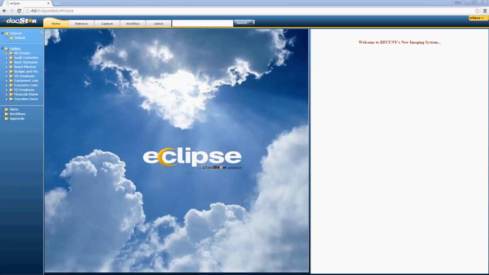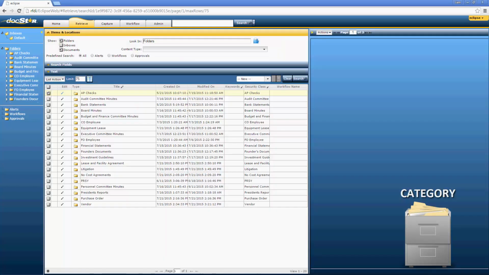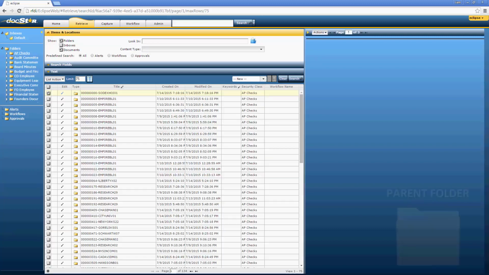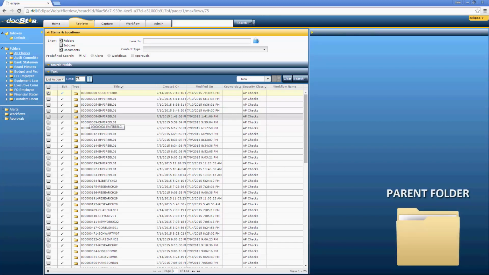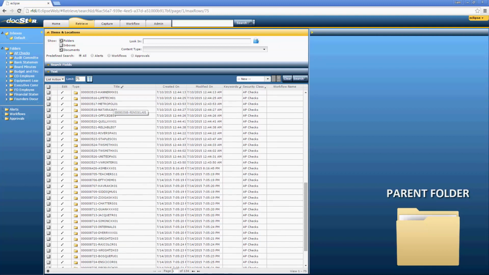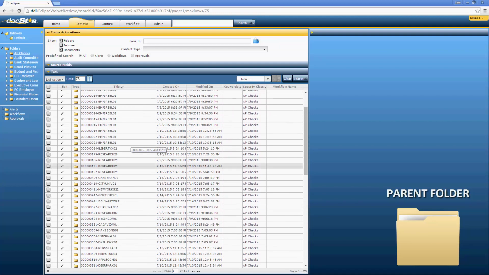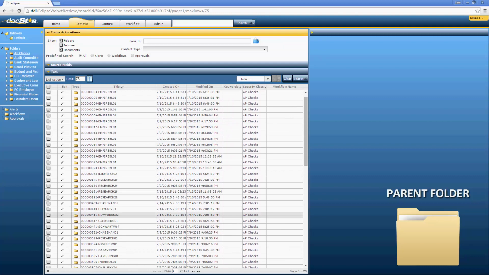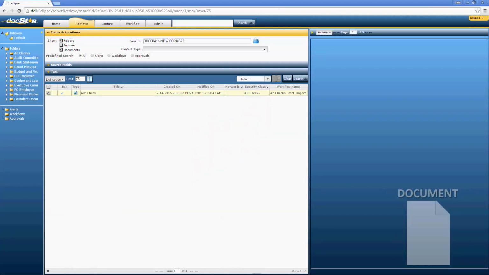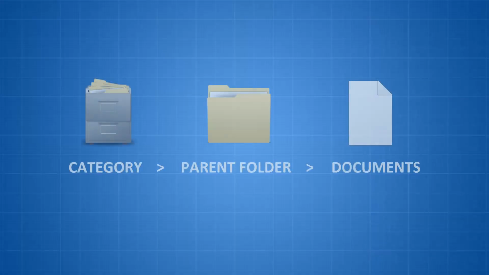By viewing our workspace, which is currently showing the category level, we are going to select the AP Checks folder. As we see here, all of the listed parent folders are labeled by their check number and vendor ID. Let us select one of these parent folders and view the document inside it. Now that we are viewing the document level, we can see this particular check. This was the category, parent folder, and document structure.